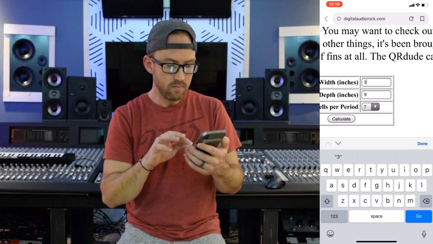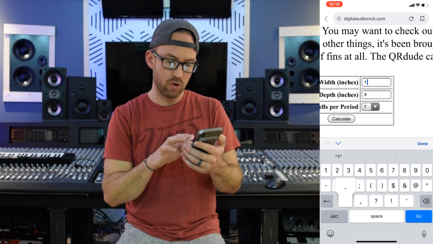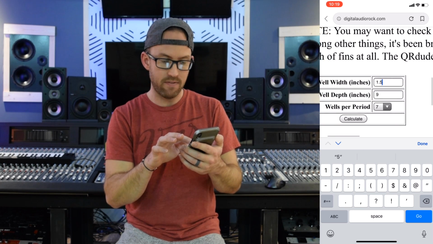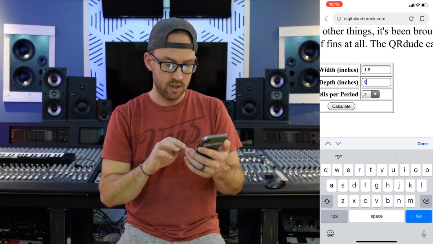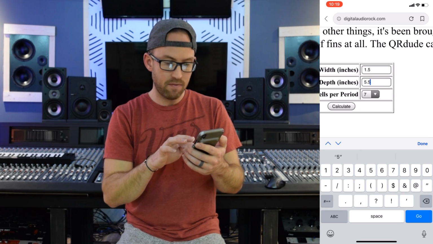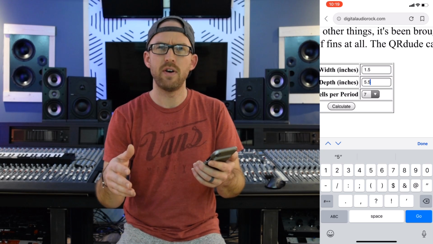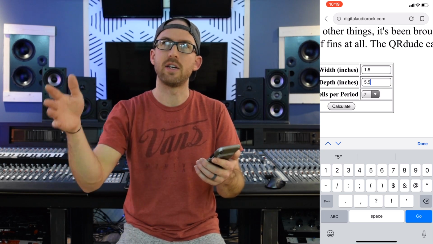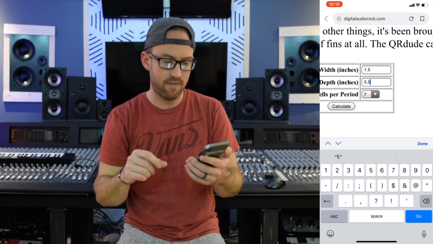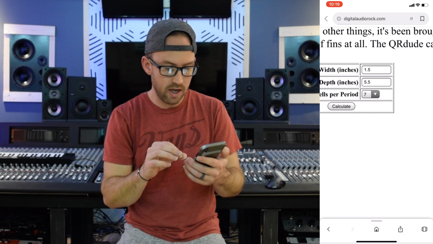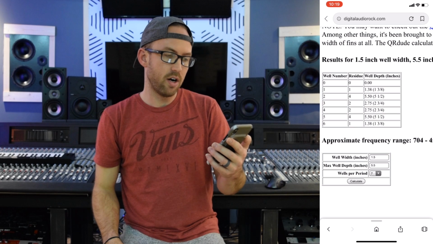So the width was that 1x2, which, like I said, was actually 1.5 inches. The depth, how deep it is going to be, is 5.5 inches, because I had framed it out with a 2x6. A 2x6 is actually 1.5 inches by 5.5 inches. So if we hit calculate, you can see right here, these are the results.